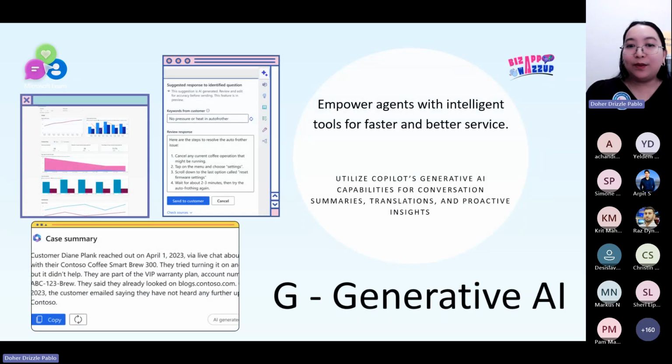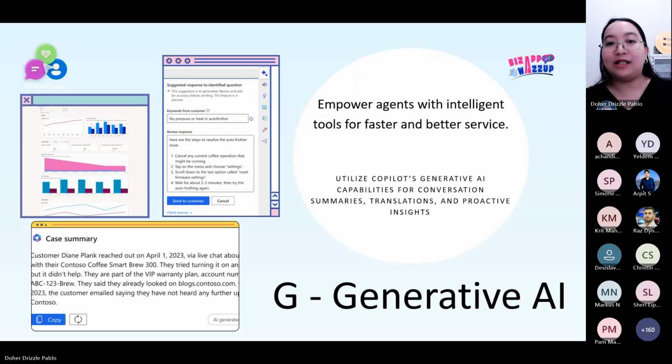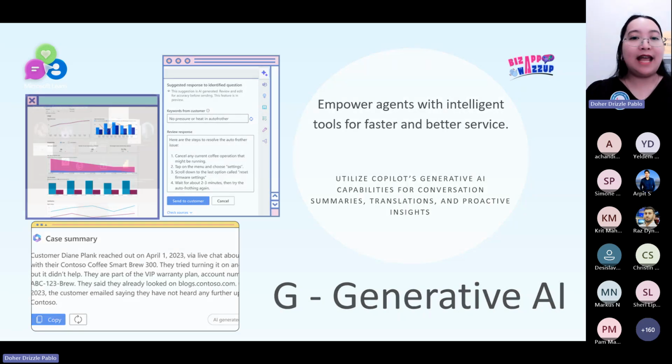Then G, we have generative AI. Copilot in Dynamics 365 Contact Center consists of generative AI capabilities that will expedite resolutions of customer issues and increase customer satisfaction. Some of them are shown here. We have this screenshot providing the summary, generating some responses, and even providing insight. Overall, it will enhance our agent efficiency and improve the overall customer experience.